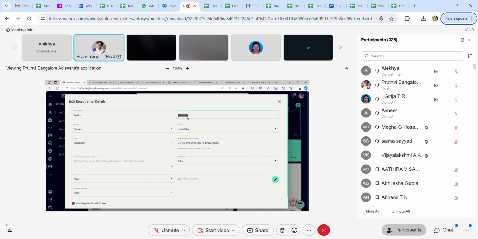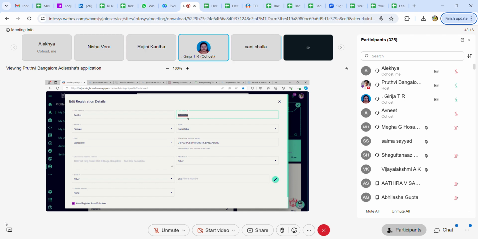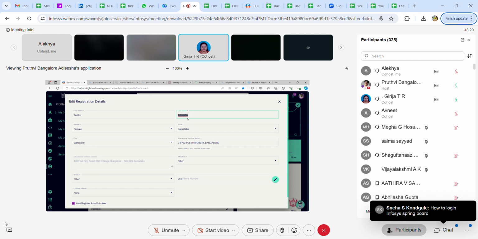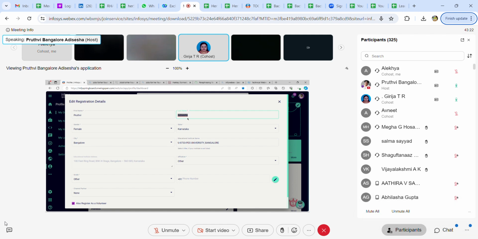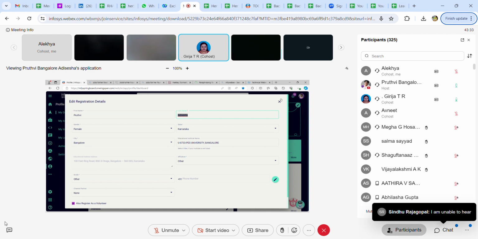Ensure you update the right details because the certifications will get generated taking these details. If you update things incorrectly, the certification will be generated with the same details. Later, it will be difficult to modify the certifications. That's the reason we are ensuring you update the right details.